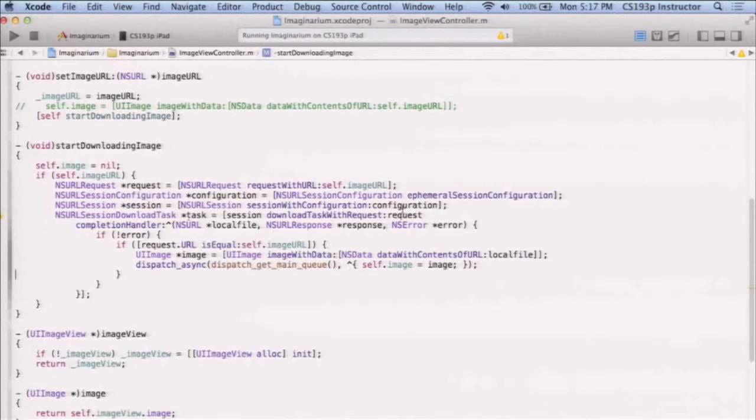Question? So wouldn't you want to check to see if the image has already been downloaded before you start downloading it? If the image is saved? So the question is, before I start downloading this image, wouldn't I want to check to see if I already have a download going on, trying to fetch this image? And the answer is yes, you would.